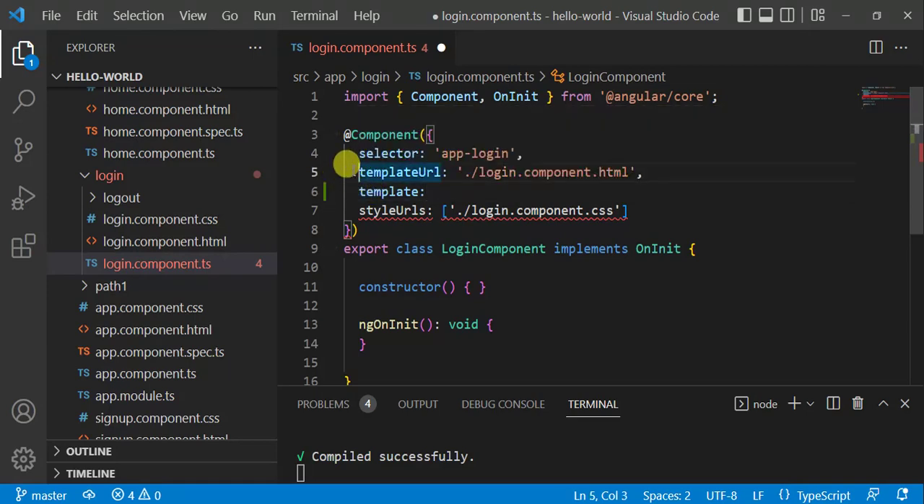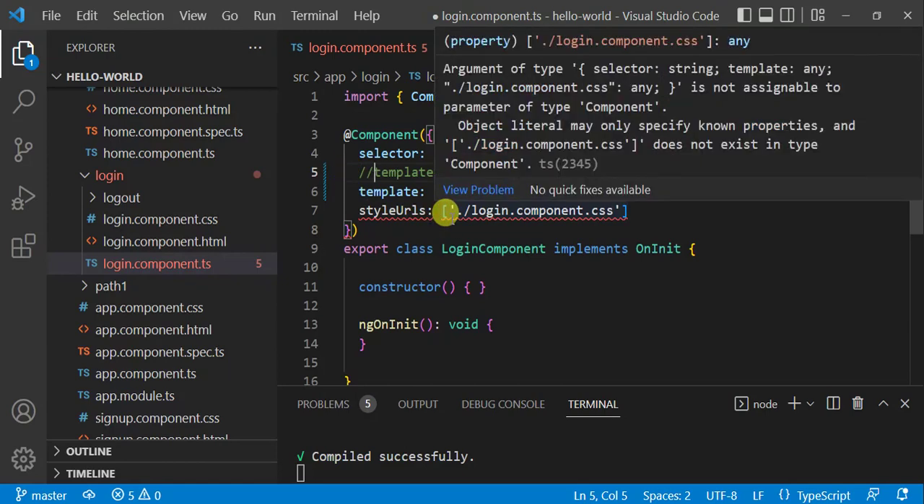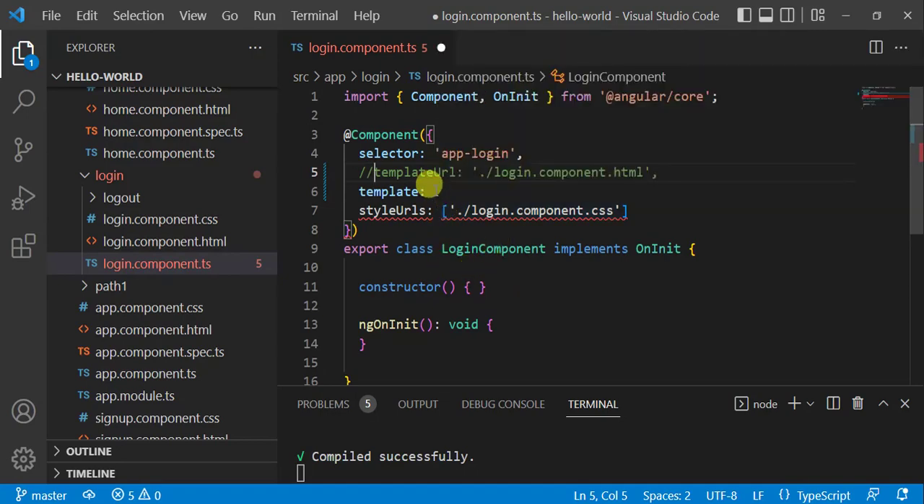So just comment this line. I want to use only template. It means I don't want to use the URL for my template file. Simply I want to write entire HTML over here. In case you have to create a simple component and you don't want to create a separate HTML file for your component, then you can create the HTML over here.